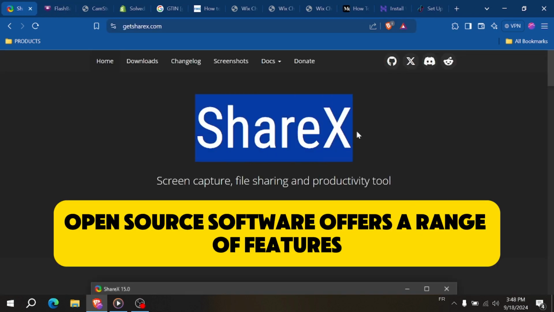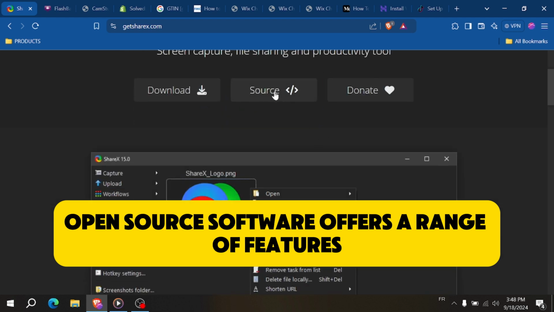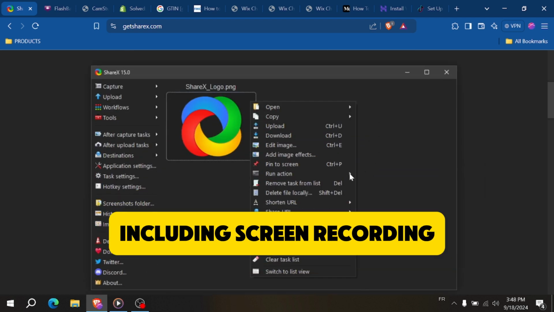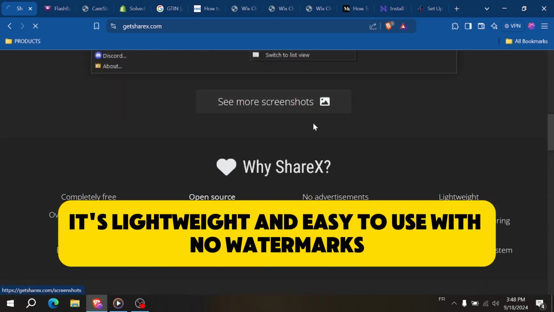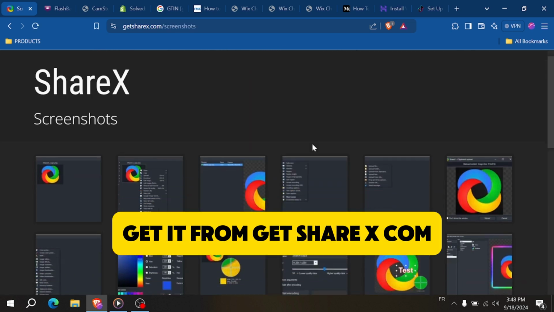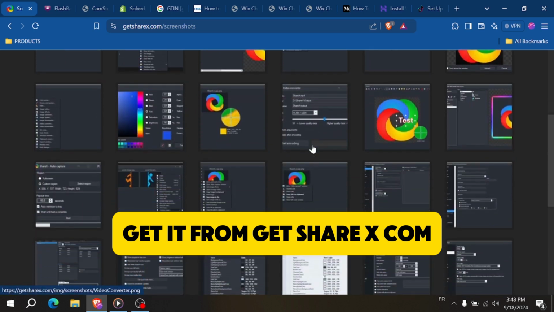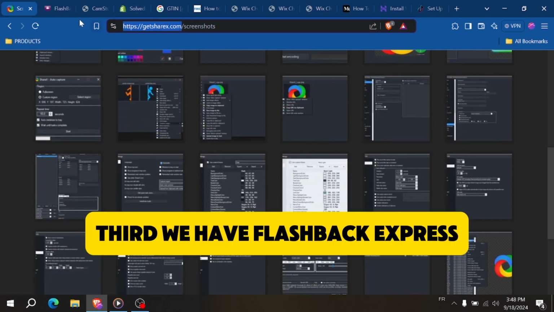Next is ShareX. This free open source software offers a range of features, including screen recording, screenshots, and GIF creation. It's lightweight and easy to use with no watermarks. Get it from getsharex.com.